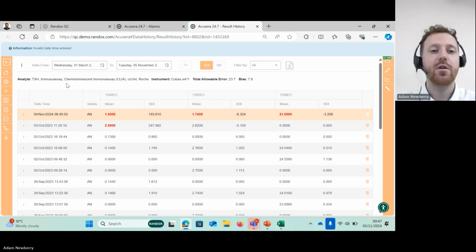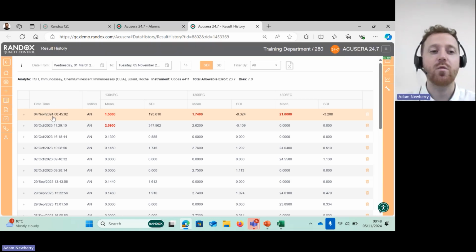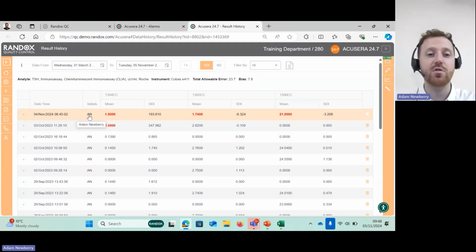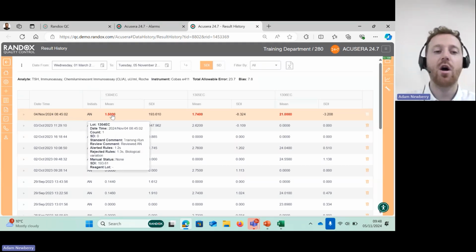Now, from here, I can see when each result was uploaded, who uploaded them. So that's based on who's logged in, based on the username. And when I hover over a data point, I can see all the information about that result. All of it. So it's any rules it's broken, any comments applied, its SDI, and its reagent lot number as well.